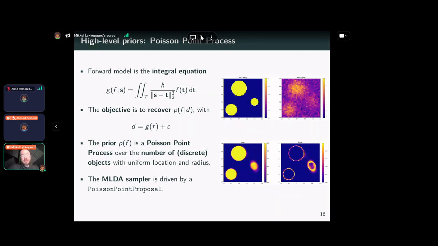So this type of prior comes with TinyDA. So if you're interested in this kind of high-level object modeling and finding maybe the boundaries of an object, then you can use that.